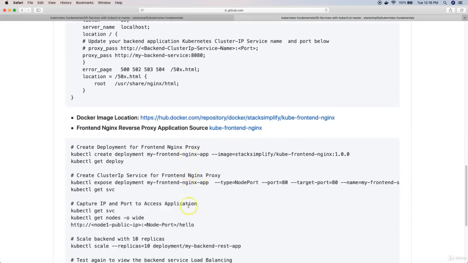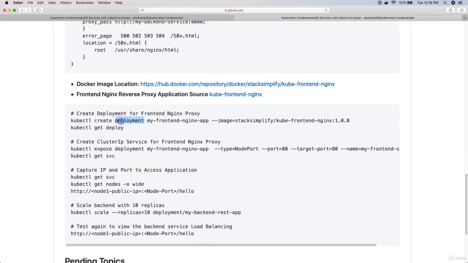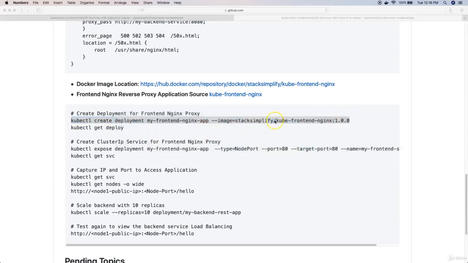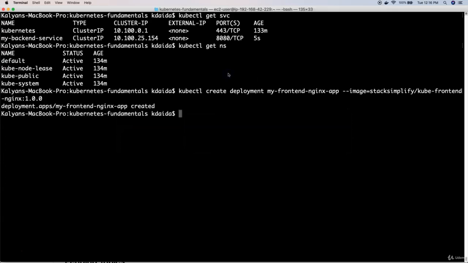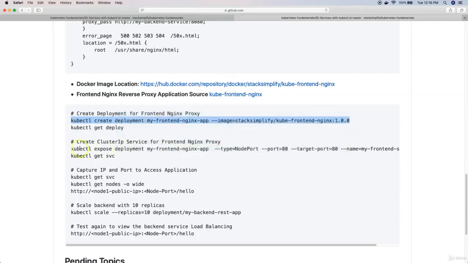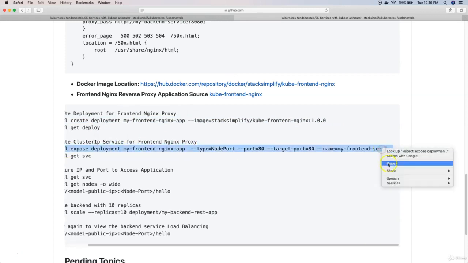So let's go ahead and create the frontend deployment, and then expose that as a service. Okay, kubectl create deployment, my frontend Nginx app is my deployment name, and the image is kube-frontend Nginx. Okay, so let's take this, and we are here. Okay, created, right? And now let's go ahead and expose it, right?